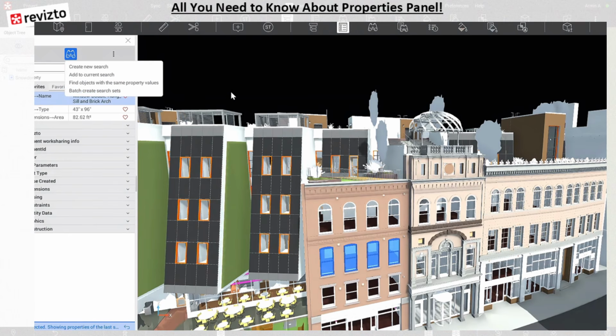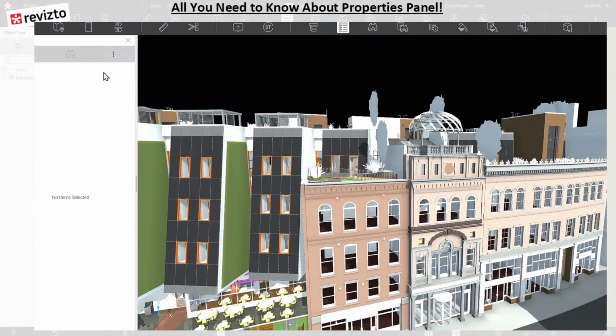So it's a very, very easy tool to use, and I have another video. You guys can go and watch it, where I go through these in detail on how to create search sets using properties. Another item that I really, really like is creating custom properties.